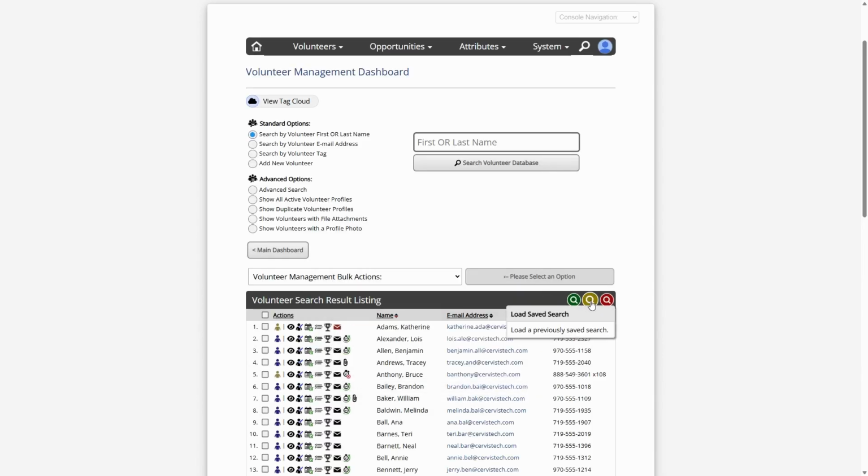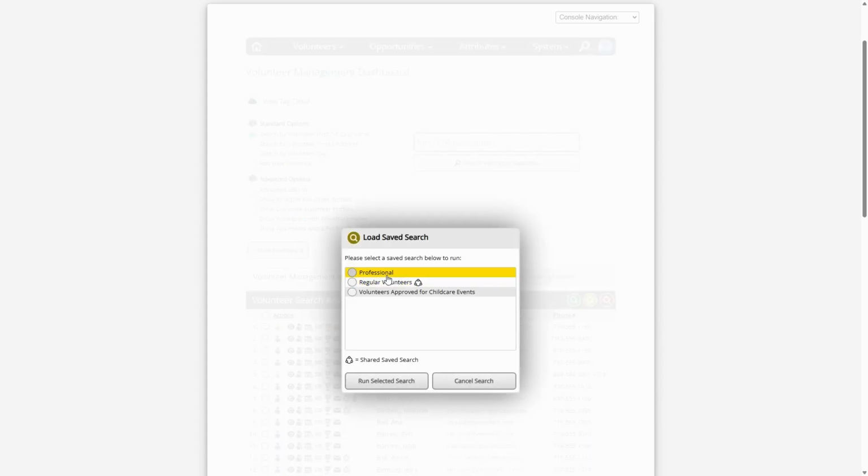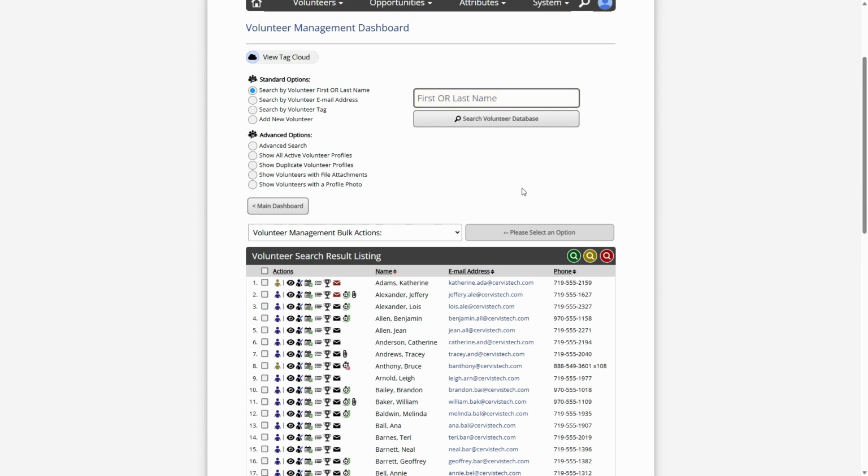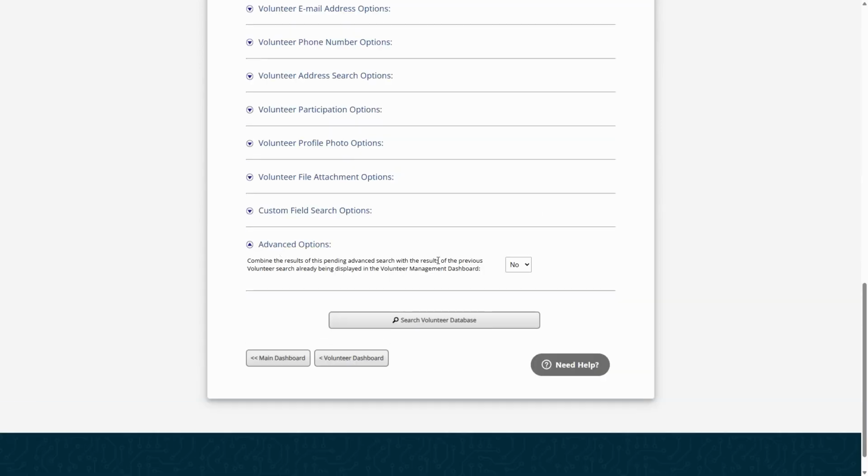But these saved searches do not save the results of a search. They save the parameters. So if you've labeled certain volunteers a certain way, you can use these saved searches to quickly find those results. And then again, you might want to modify that, so we can go back into the advanced search and use our advanced options to combine our results and then maybe tweak it a little bit.